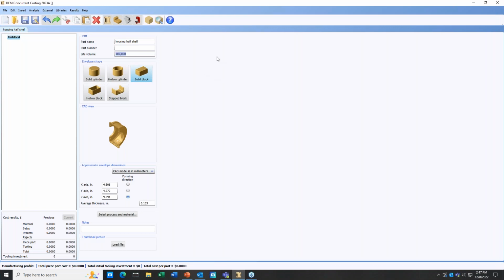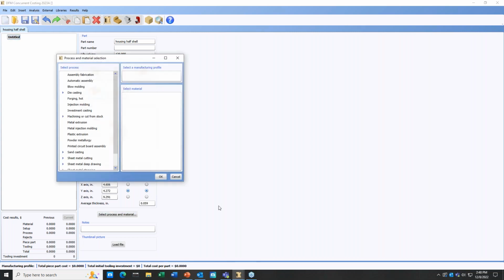So we're going to specify a life volume of 120,000 parts. It's a hollow block-shaped part. My forming direction and principal axes are both in the y-axis direction. I'm going to choose this cold chamber die casting process, and again, that A356 aluminum.